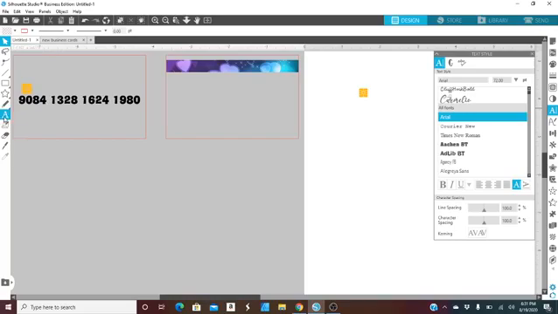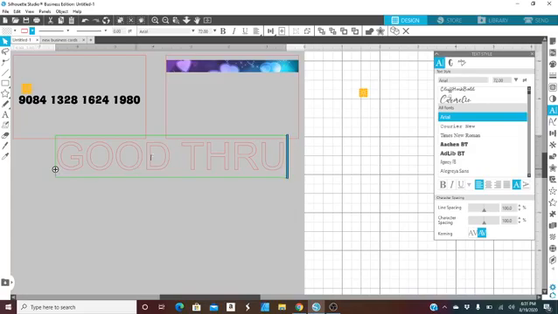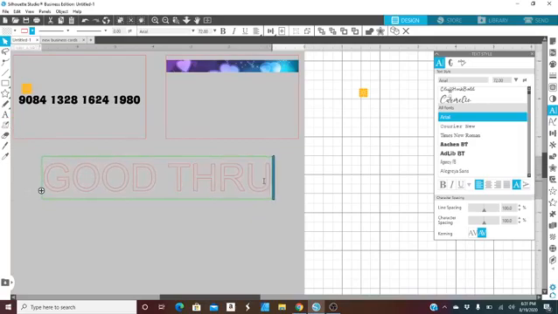So now we have the good through whichever date, however you want to make your card, whatever you want to put. So I'm gonna put in all caps good. Go over to our text, click it, good through. Then we want to highlight that. I'm moving it. So make sure your little cursor is at the little line I. Okay, so then I'm gonna click.